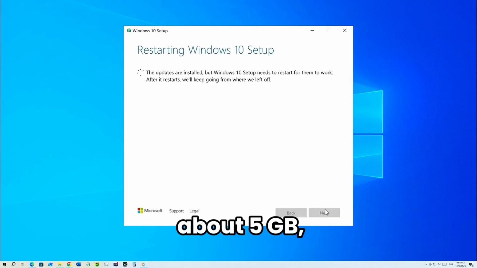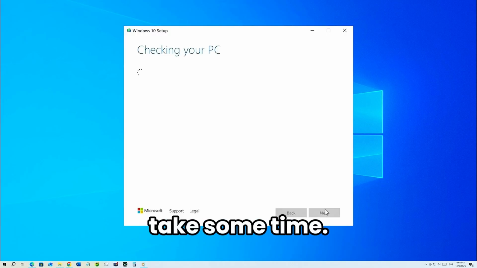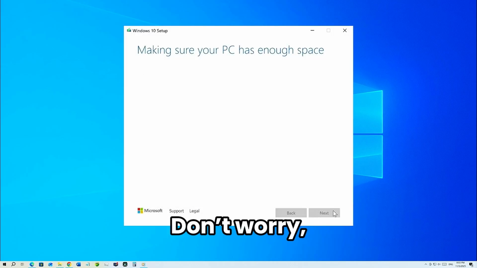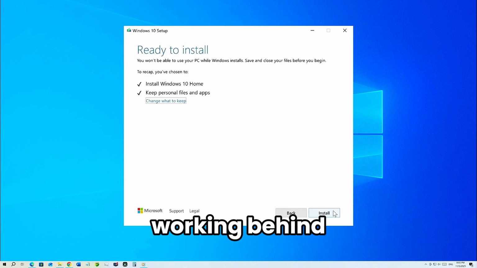It's a big file, about 5 gigabytes, so it might take some time. That's completely normal. You might see windows open and close by themselves. Don't worry, your computer is just working behind the scenes.